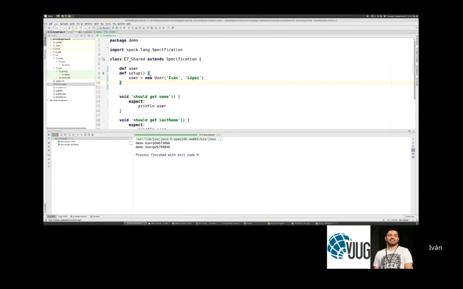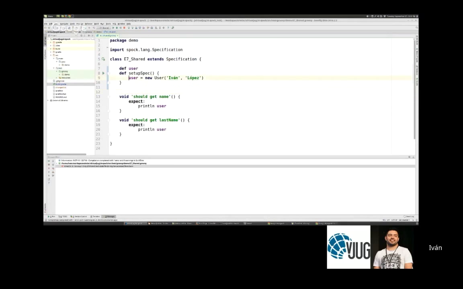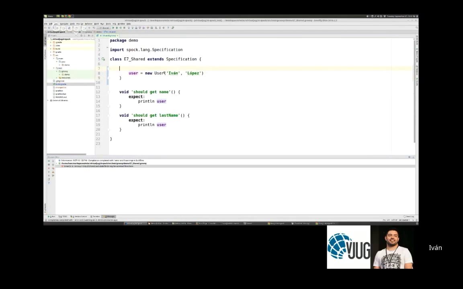So if you remember the previous example about the life cycle, maybe you can think, okay, instead of using setup that will be executed at the very beginning of every test, let's define setup spec, which will only be executed once at the very beginning. So let's see what happens if I execute it. Okay, so the code doesn't compile. Here you have an error: only shared and static fields may be accessed from here. And this is actually the answer to our code.